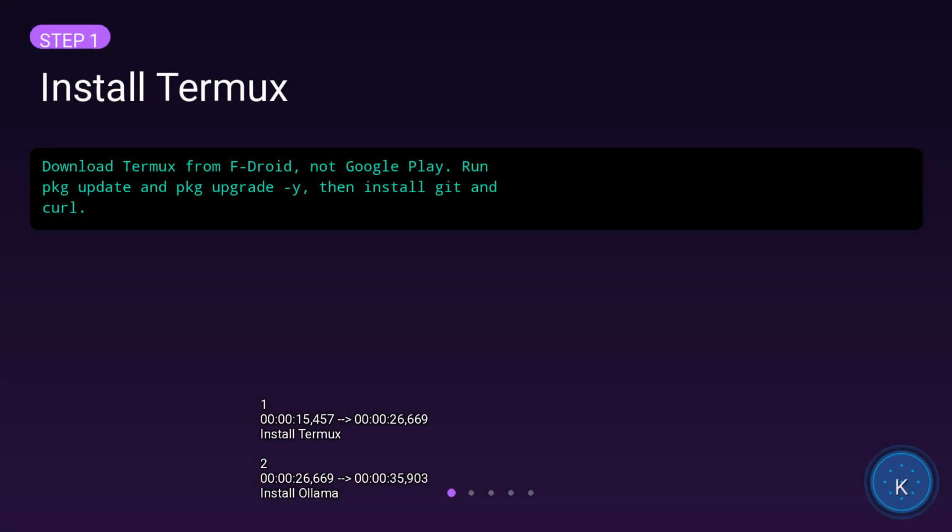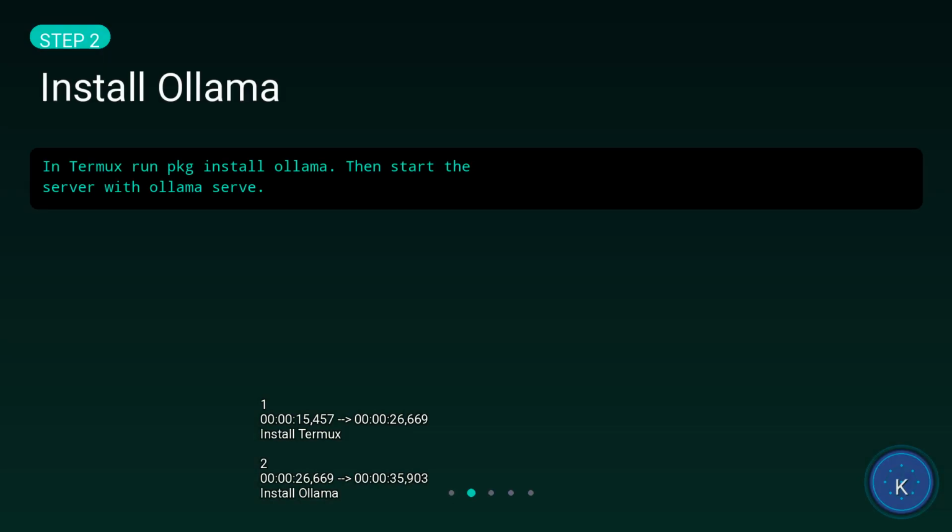Download Termux from F-Droid, not Google Play. Run package update and package upgrade, then install git and curl.